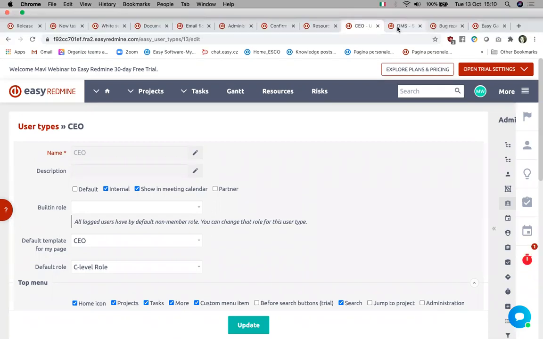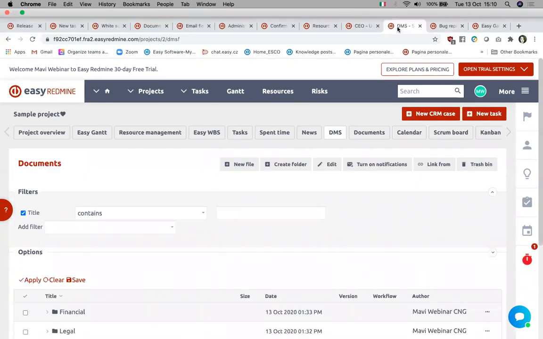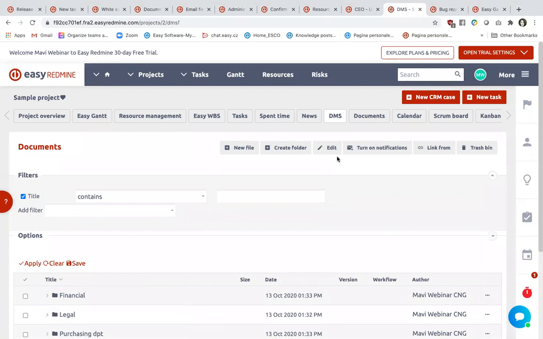Another feature that we developed is more linked to the document management system. Many of you may use it already and know what it is.